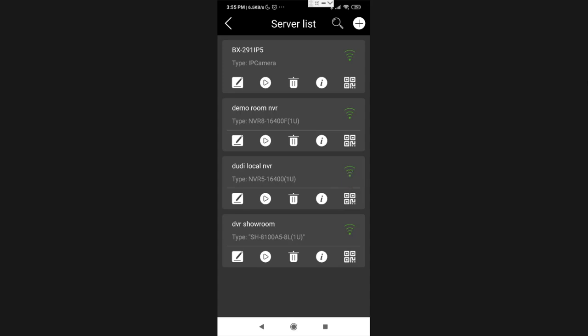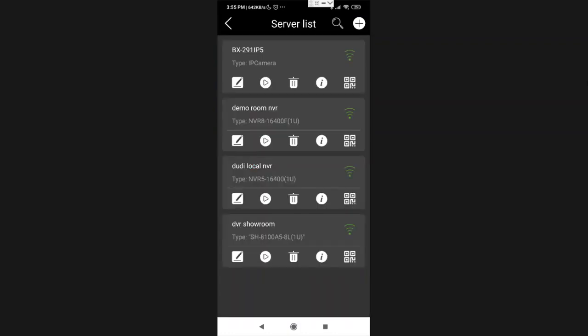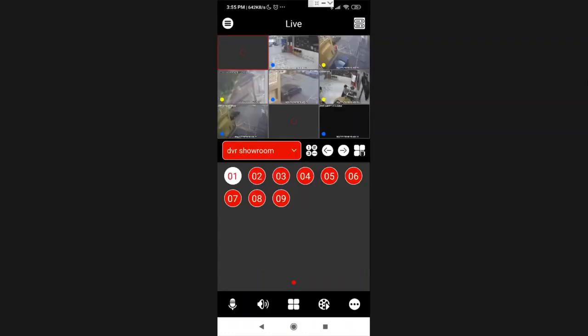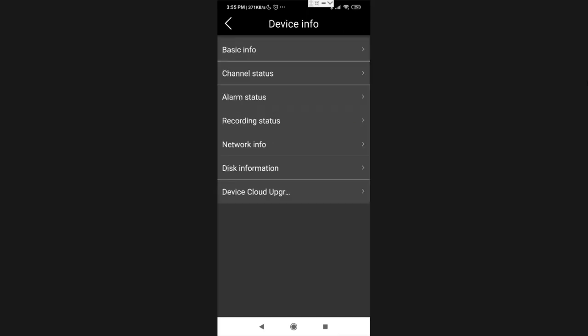Now what can I do from here? First of all, I can press this button and access immediately the live preview. They're very intuitive, very simple. I can do that for every other NVR, it doesn't really matter. So next thing I can do, I can press the I button and get all of the information, not part of, but all of the information that I would get by pressing the I button on the NVR itself.